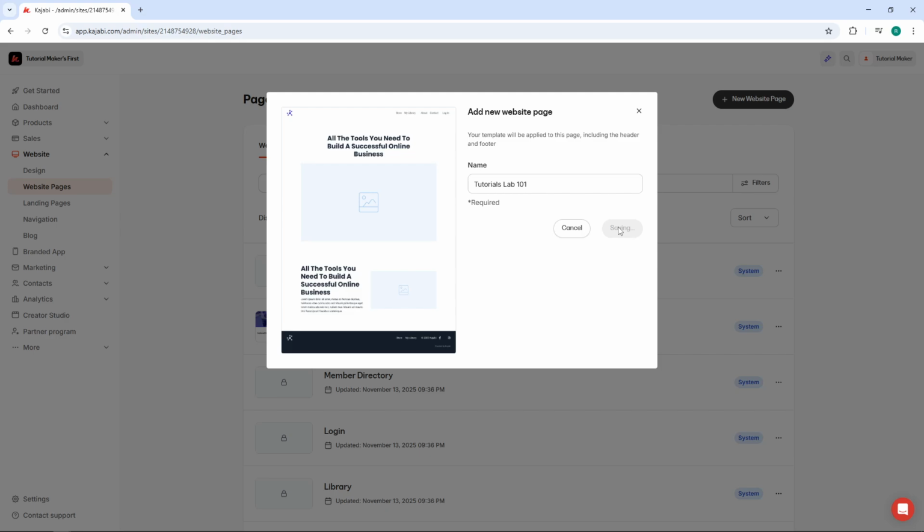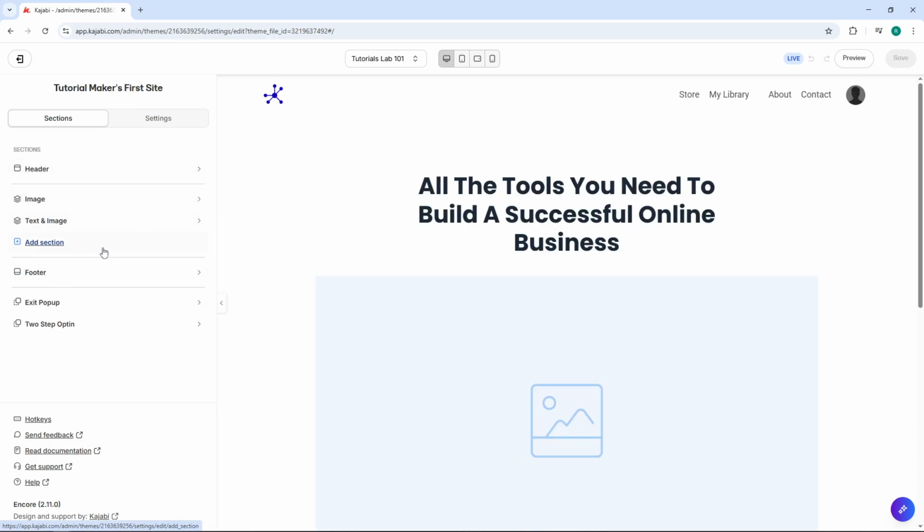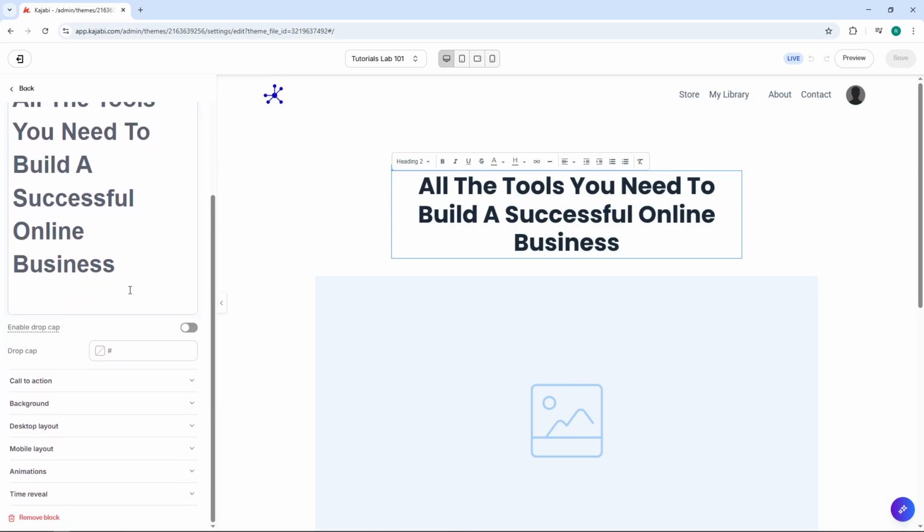You'll now be on the page customization screen. This is your workspace for designing and tailoring your website to match your brand and business goals. On the left panel, you'll find all the tools you need to build out your page. You can add various elements like text blocks, images, videos, call to action buttons, and different formatting options. This flexibility allows you to create a page that truly represents your business and engages your audience effectively.